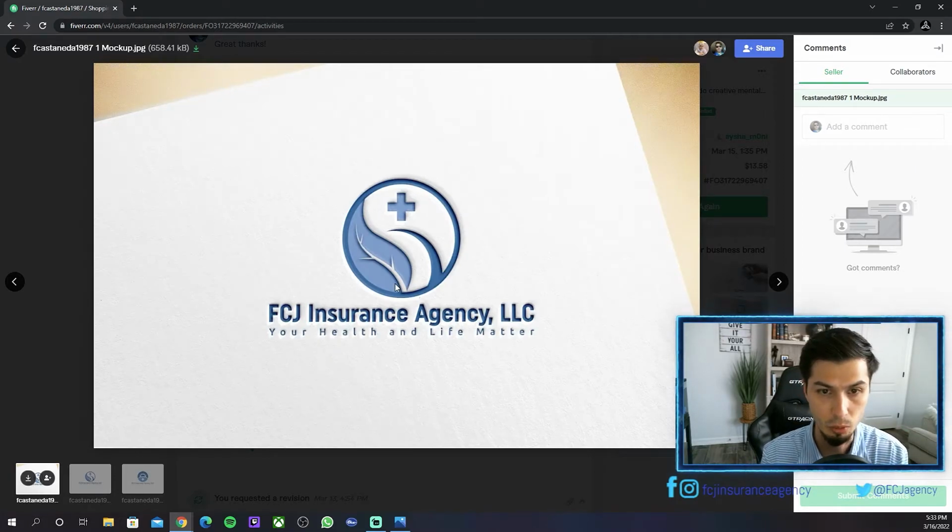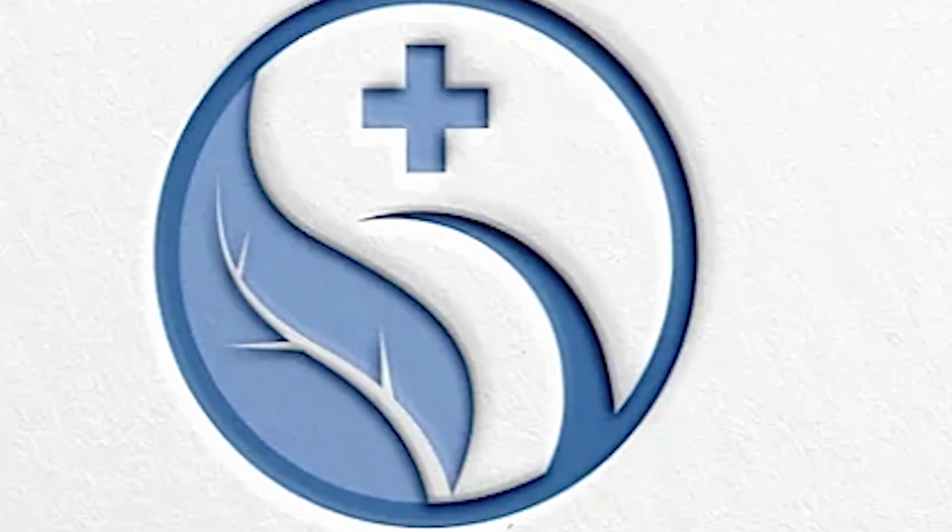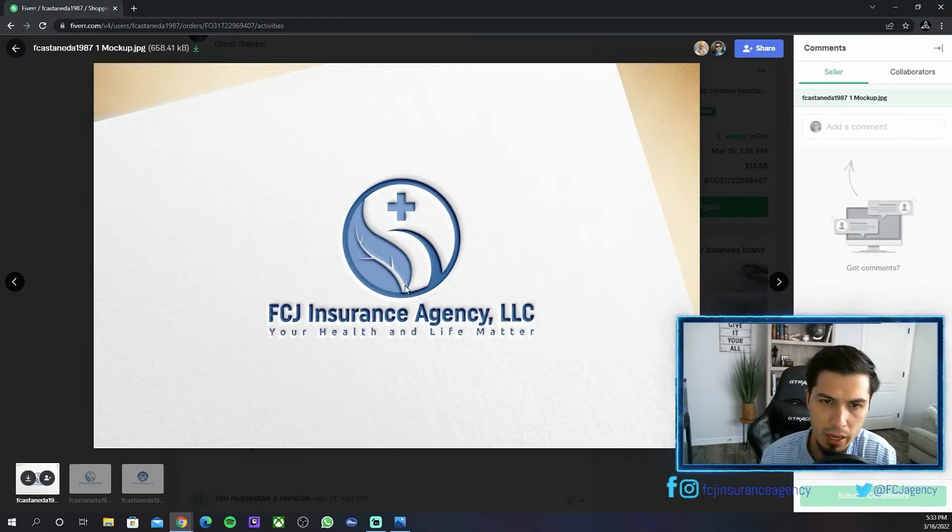I really like the font. I really like the color. I wasn't feeling this branch here though. It just looked like a branch with thorns, and it kind of reminded me of the yin yang symbol.